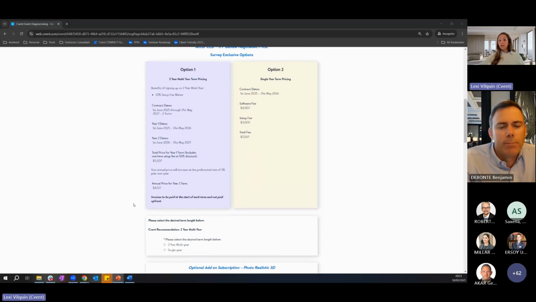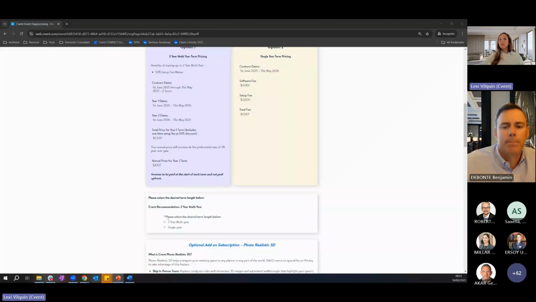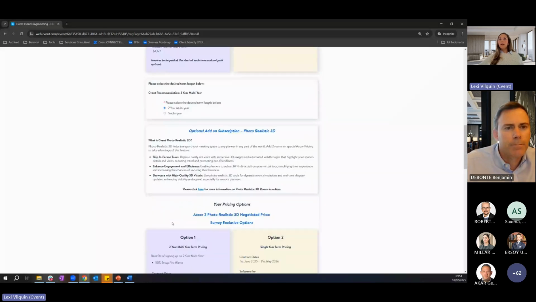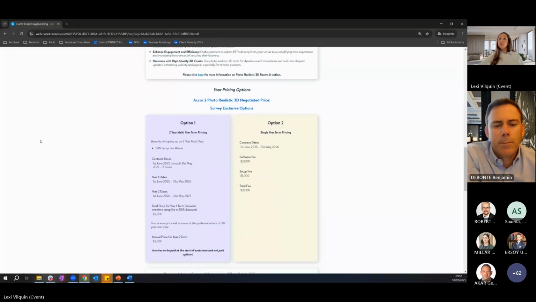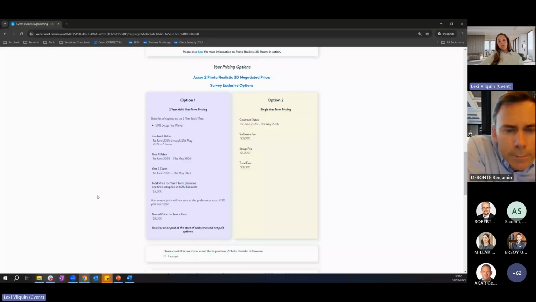Once you've evaluated the option that's right for your property, you'll select the option here for those mandatory products. And then you have the option to add on any additions that you want to add to your subscription. So this includes the photorealistic 3D rooms, 2 of those. And again, very similar setup. You have the option to do a single year or the multi-year, which will of course save you 50% of the setup fee. And again, you're locking in that rate.